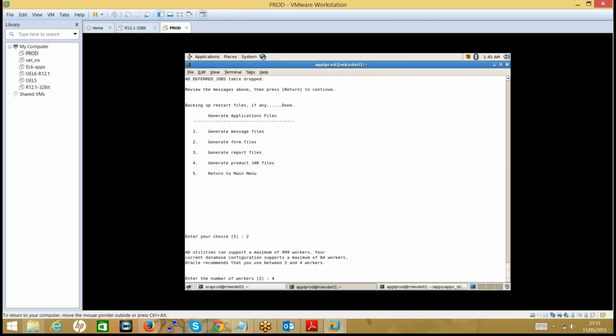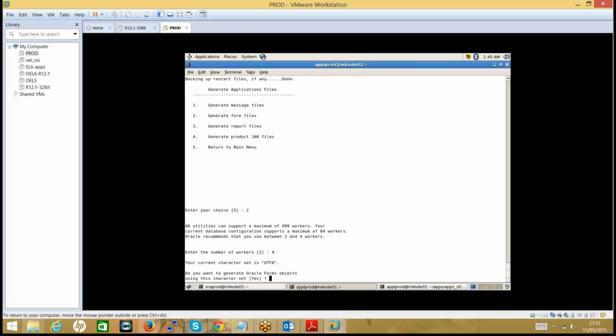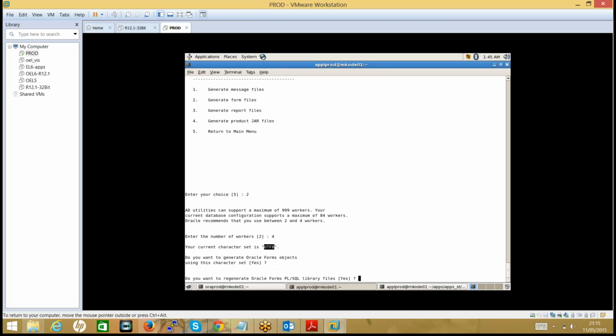That's it. Okay. So now 4. And do you want to generate Oracle forms for this character set? Okay, so we'll be having only UTF-8. Okay, so we'll go with that.